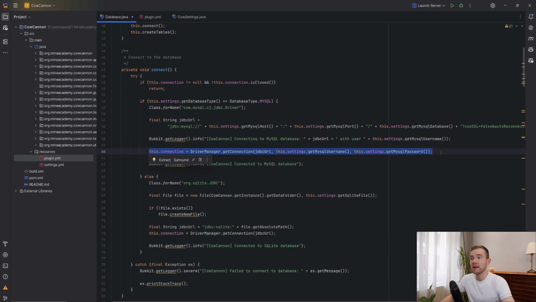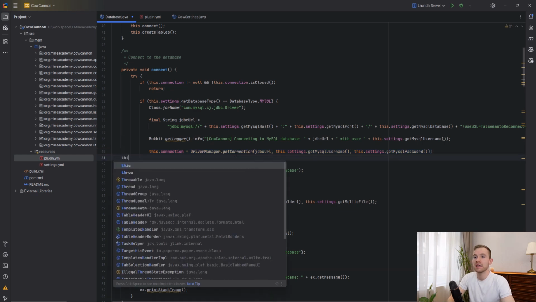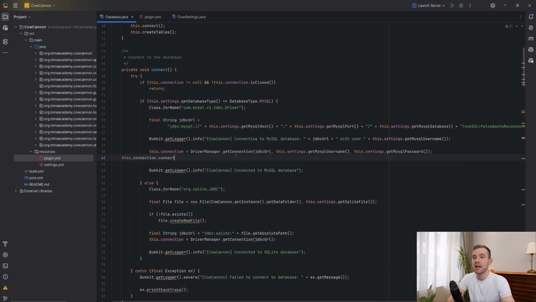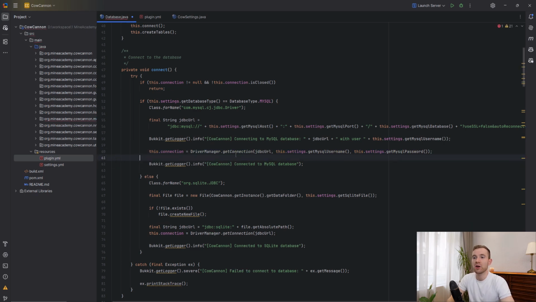And this is the magic line. This will actually connect to the database. All there is to it. Because some people wonder and get confused: is there like a connect method? No, there isn't. If you call this, it's going to automatically connect.